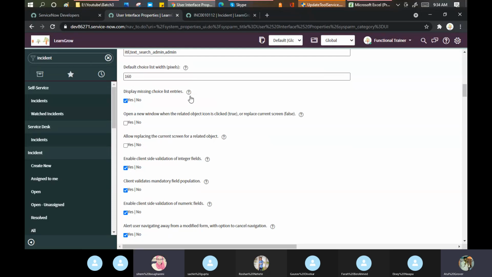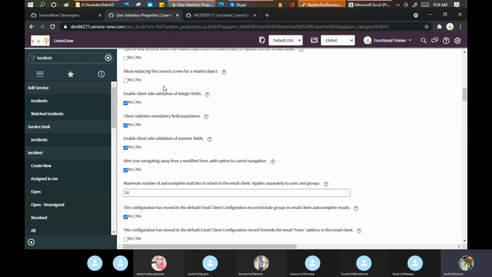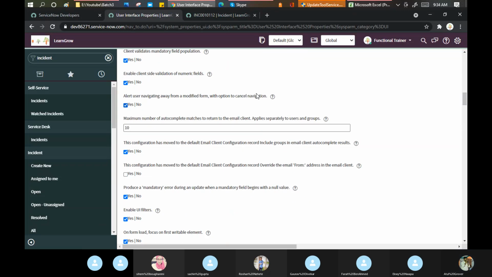Display choice missing list entry. That is one other thing which we can look at maybe later on. A few of the coding parts, mandatory fields kind of stuff on the client validation. That is one of the things.